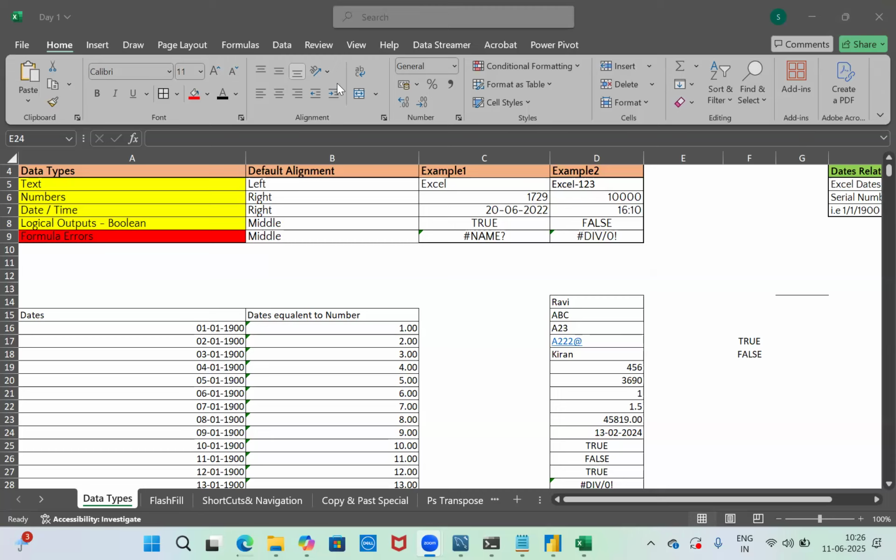Yes, guys, are we done? Everyone has checked the alignment, how it's getting aligned? Yes, ma'am. Perfect. Okay, now let's get into Flash Fill.